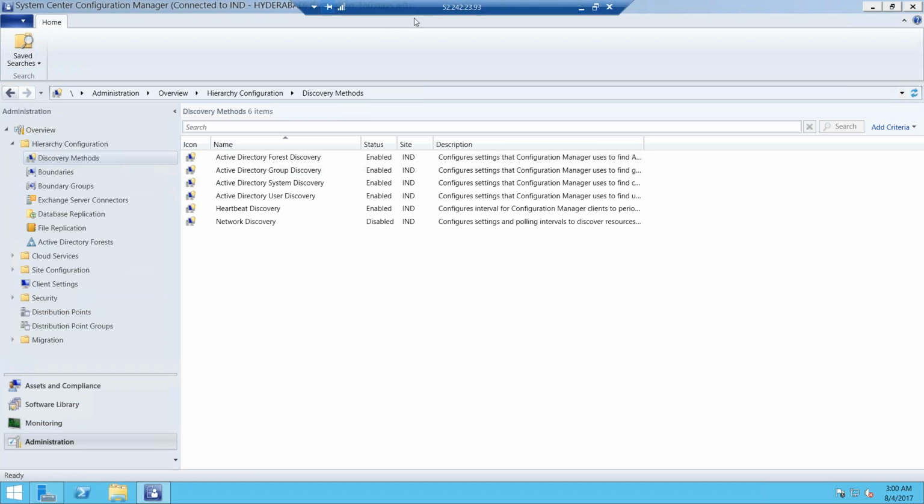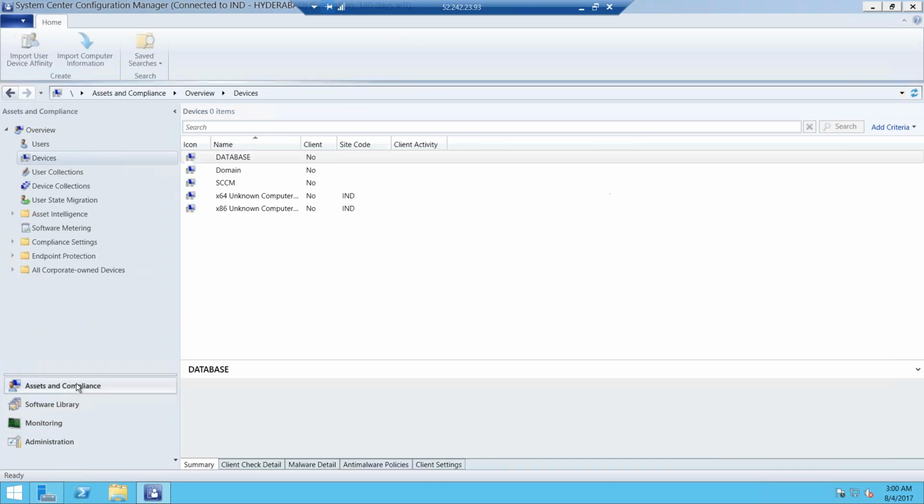Lakshmi, asset and compliance, please. I'm unable to find it. That is there, right, left hand side, bottom next to administrator. Yes, asset and compliance.